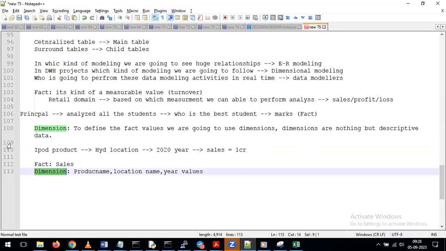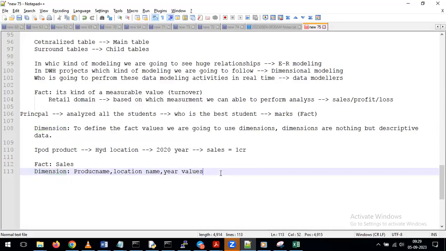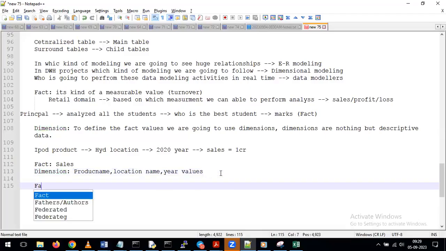So for that reason, in this example, we can say sales is nothing but fact. And whatever the descriptive data we are using, or whatever the values we are using for the purpose of defining the fact value, that we can call a dimension. Any questions on top of fact and dimensions, please ask me here. Is it clear? Okay. Now, if it is clear, try to give the answer. Any guesses from your side?